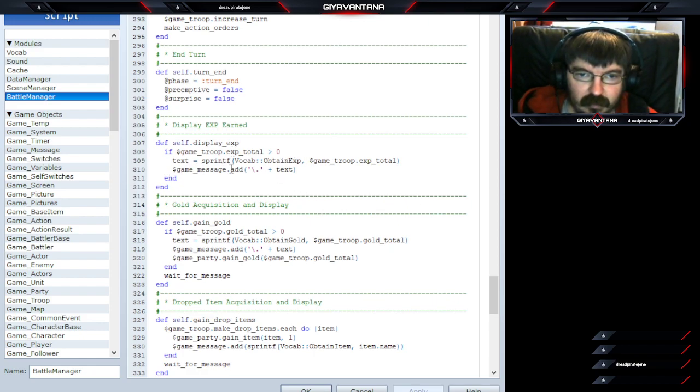And then we're adding the string backslash dot plus the text. So that's backslash, meaning that that's an escaped dot. What does that do exactly?